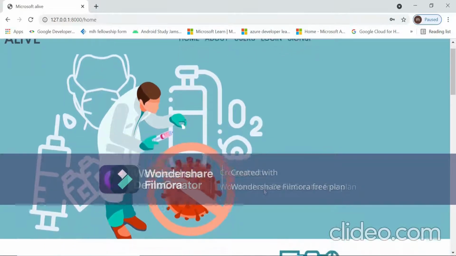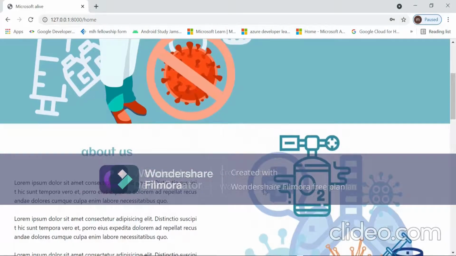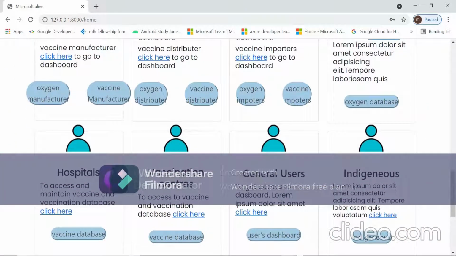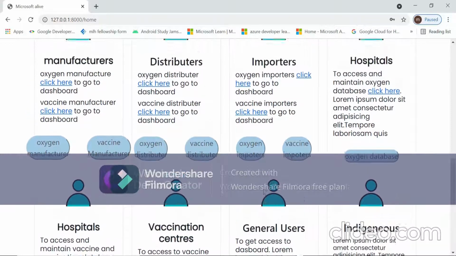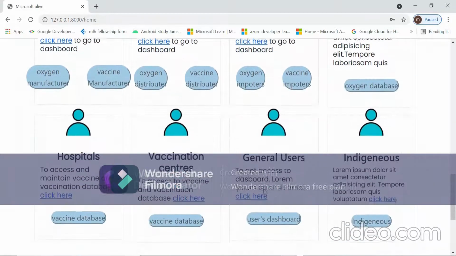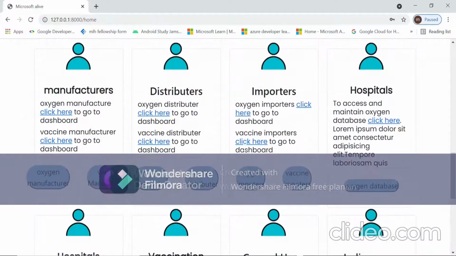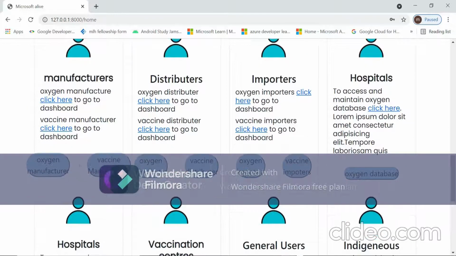The next step in the process is getting into the user role based dashboards. As you can see, in our previous session the user that registered into our website was an individual user, so he can only access the general user dashboard section from the user dashboard list, and the other user dashboards remain restricted for him.